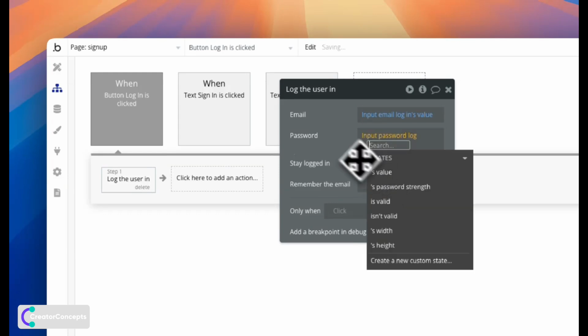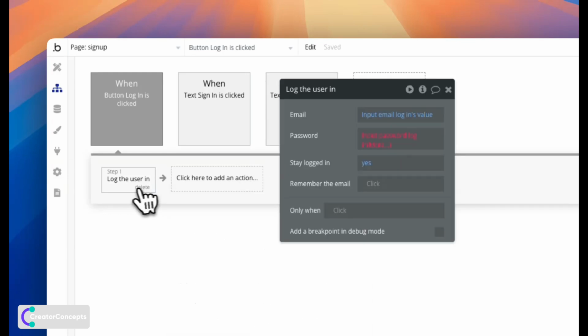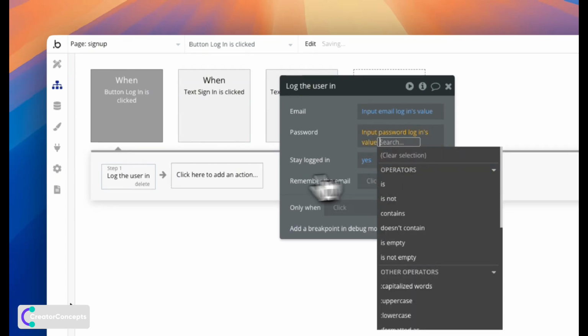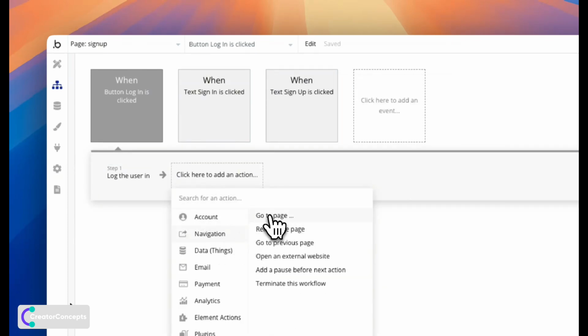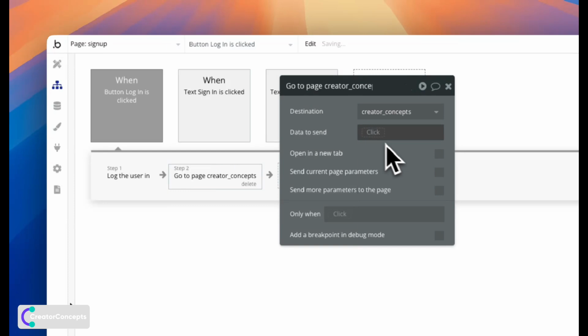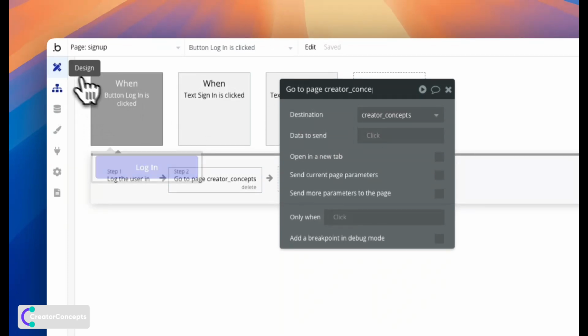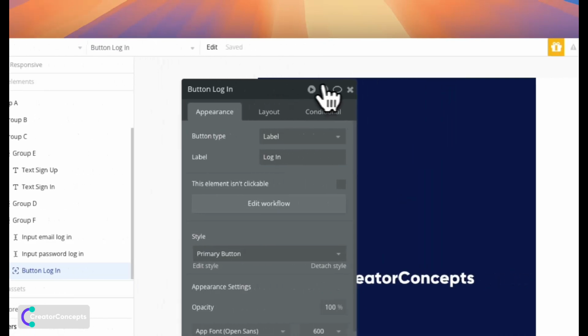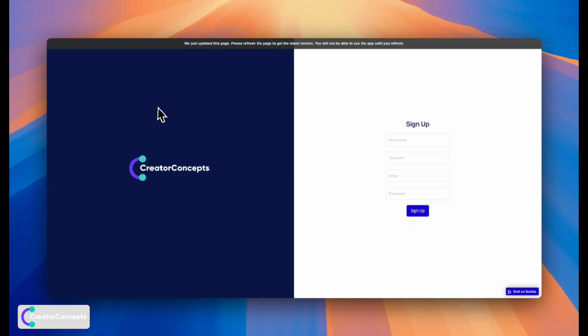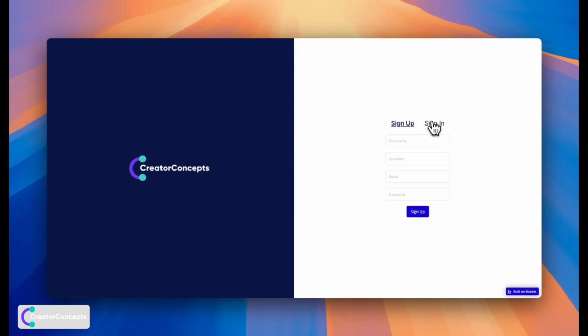Finally, add a navigation action to this workflow. Once the user successfully logs in, we'll redirect them to the home page. You can do this by selecting Navigation, then go to Page and selecting Home, and that's it. We've now created a fully functional sign-up and login form using Bubble's powerful custom states.